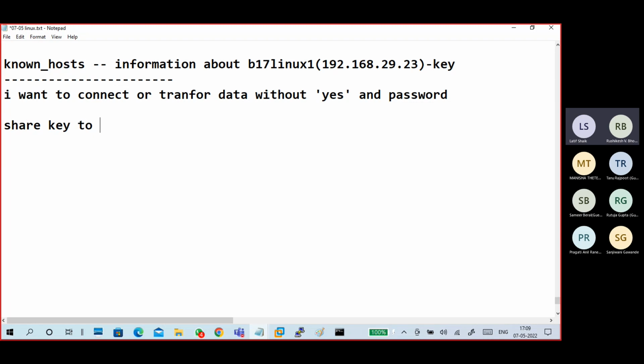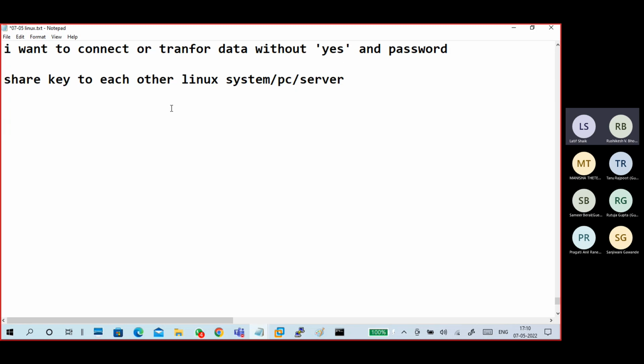the key to the other Linux PC or system or server, whatever name you put. So each other, they will communicate directly without sharing keys again. This is very important, guys, because last time when I practiced Ansible, the remote deployment kind of stuff, it's very useful.